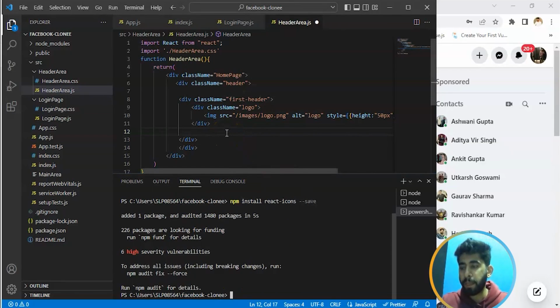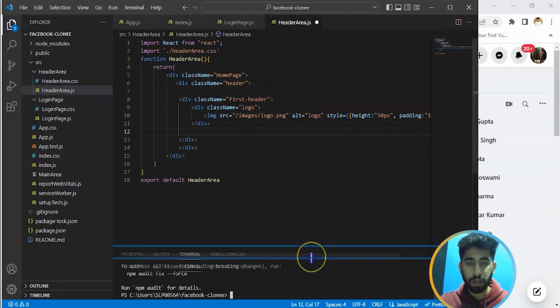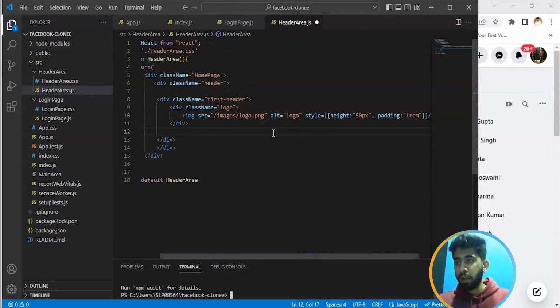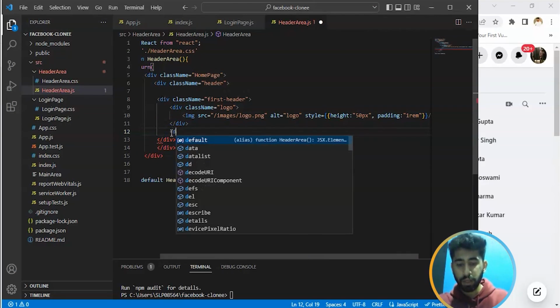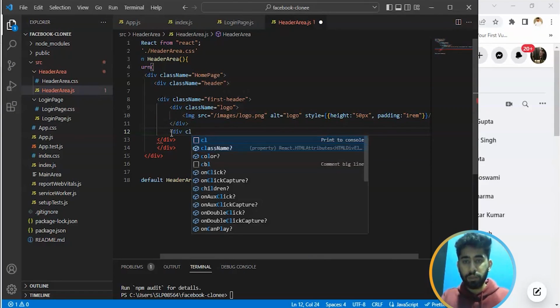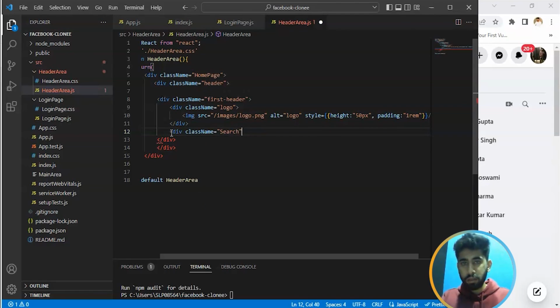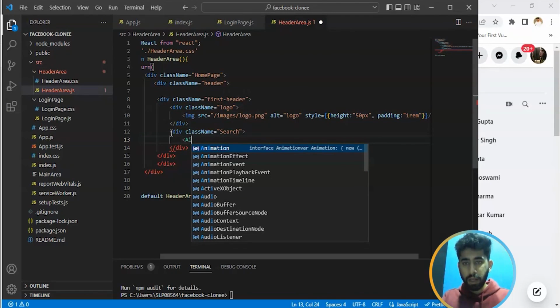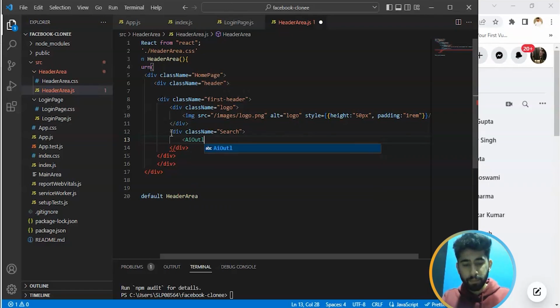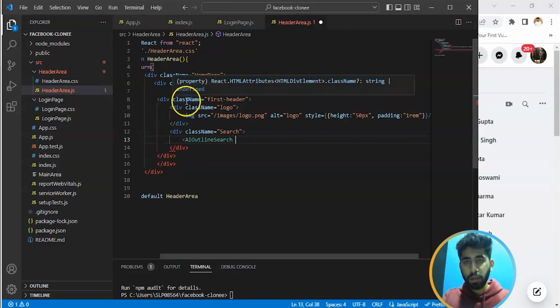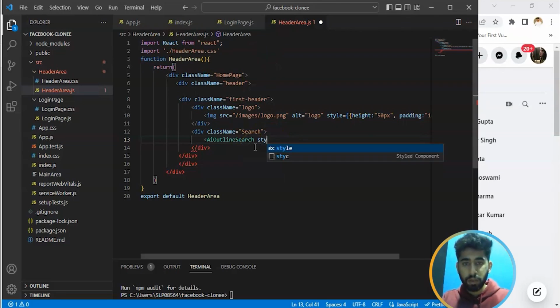So coming back to our code, let's just see. Okay, yeah, perfect. This part is done. After this logo part, we'll create another div. The class would be search, that is fine. Inside this, we're going to add AiOutlineSearch. We need to import these here also. We'll do that, no issues. Let's first complete this part. A height of 4 would be fine.